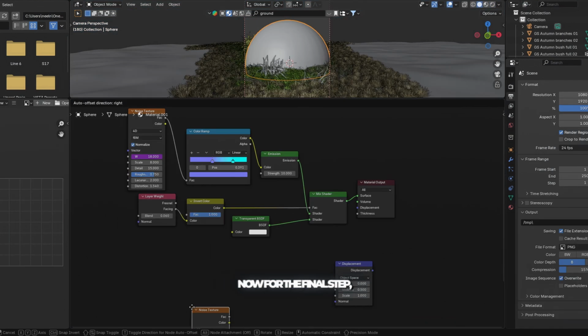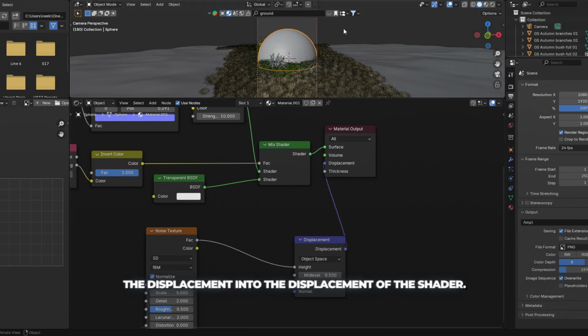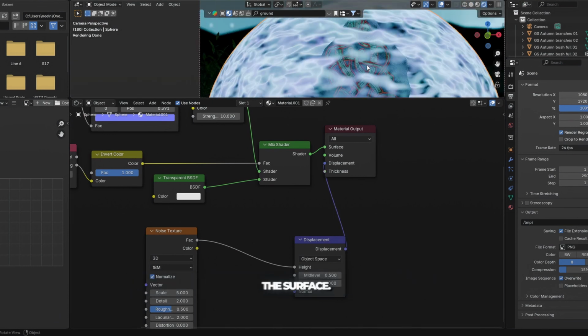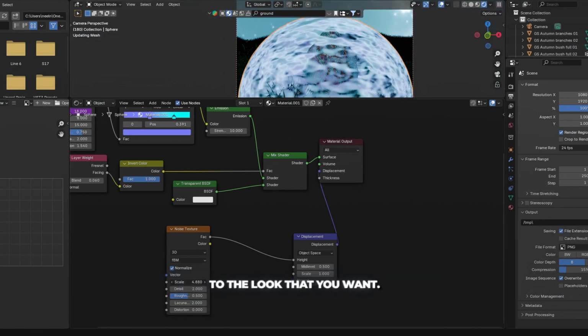Now for the final step, add a displacement node and another noise texture. Connect the factor to the height and plug the displacement into the displacement of the shader. This gives us a nice rippling effect on the surface. You can adjust the scale, detail, and roughness again according to the look that you want.